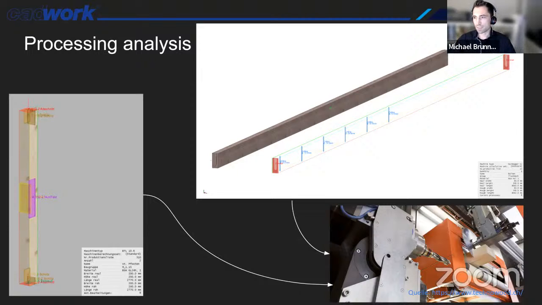Here you see on this picture in the top right corner, at the start and at the end of this beam, we see the dovetail. This is coming from the end type, and then these blue cylinders are the drillings.